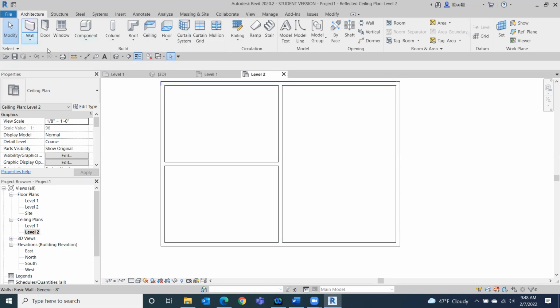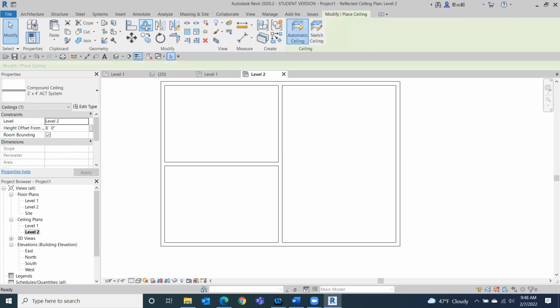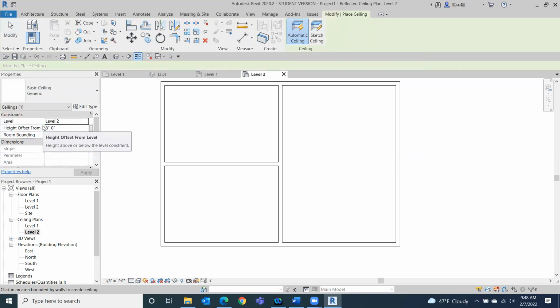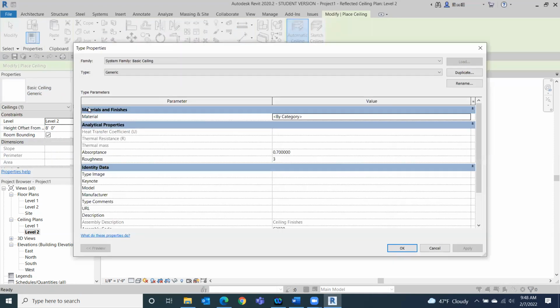So back to Architecture tab, Build Panel, Ceiling Tool. Remember, it defaulted to automatic ceiling, and it defaults to architectural ceiling tile. Well, I don't want it to be an architectural ceiling tile this time, so I'm going to do the drop down, and I'm going to start with this generic ceiling right here. I'm going to go into Edit Type. I'm going to duplicate and rename that.